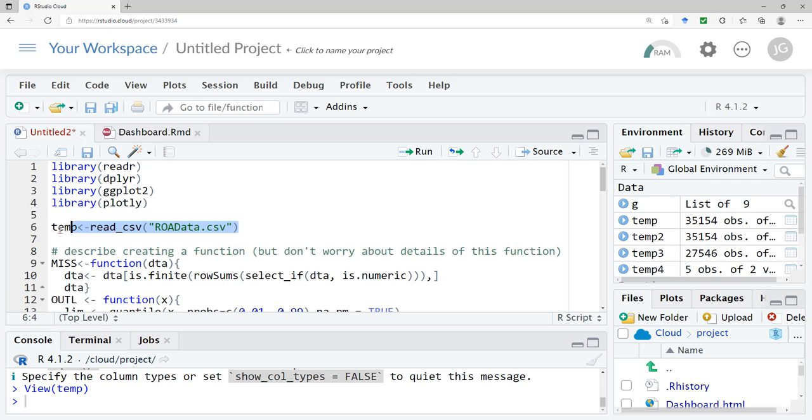We're going to use a new data set. This data set uses a large set of companies, and we're going to calculate ROA with that data. I run this, I create a new object called temp, and I use the readr function, read CSV, and this CSV file is available to you.